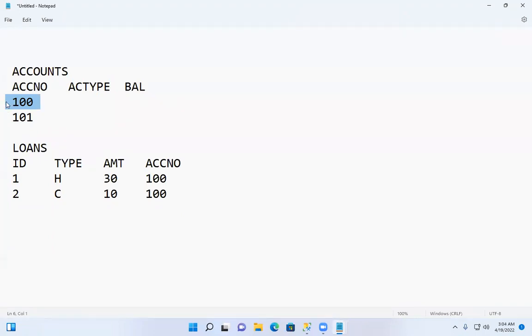So account closing is not possible if this account is associated with loans. Then tell me, what rule is useful? On delete, no action. You can't delete the parent if the parent is associated with a child.